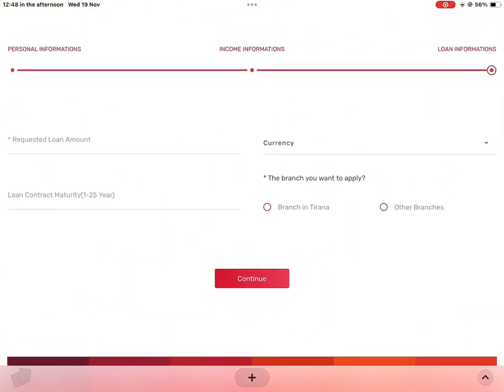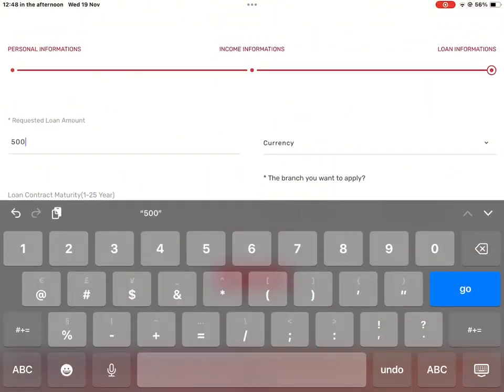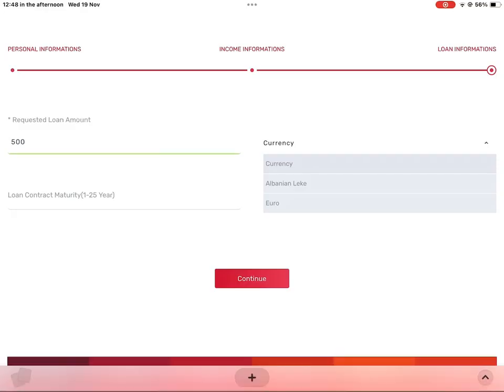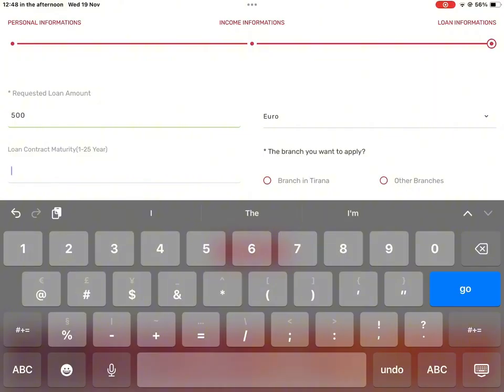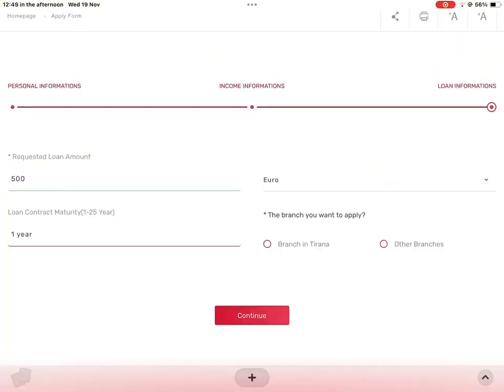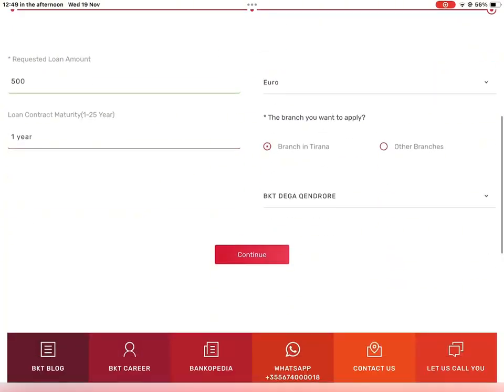So at last, you're going to insert your loan information. So as we said, we want the $500 overdraft. Then we're going to insert the currency, then the loan contract. Then once you're done, we're going to click on continue.